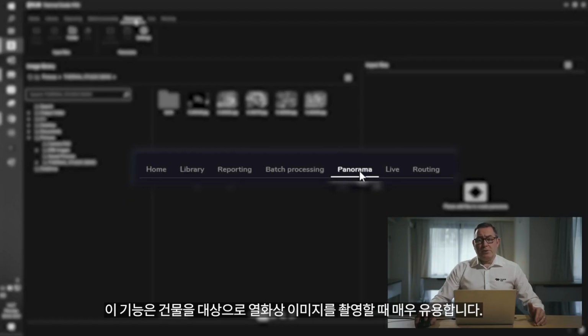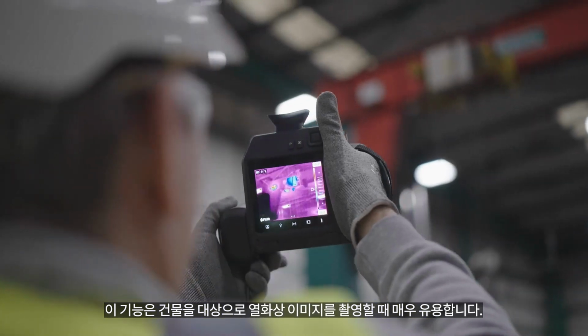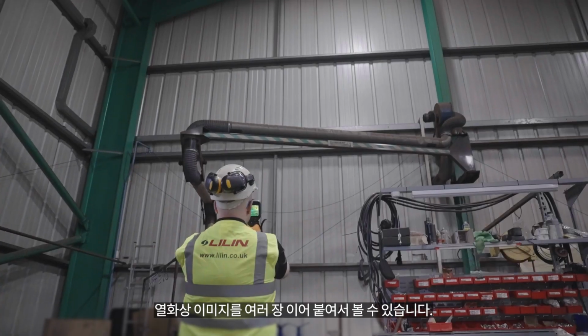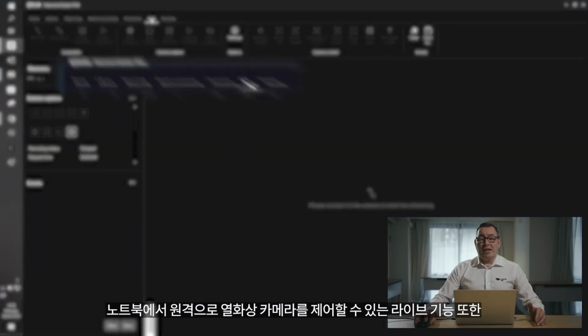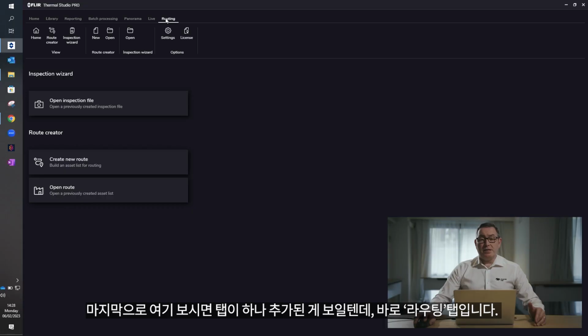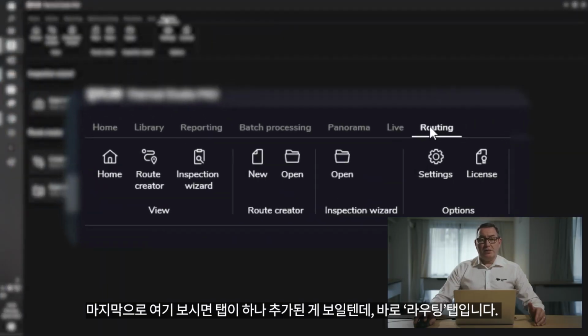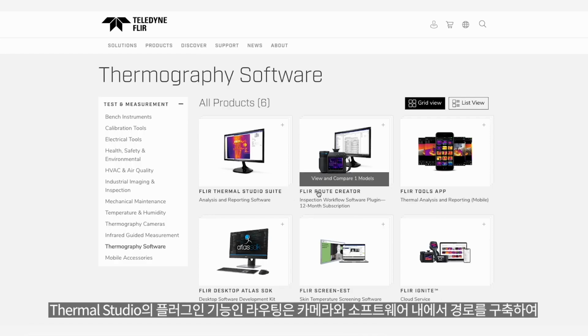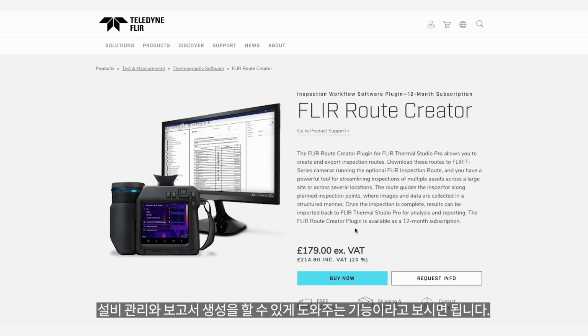We then have the next selection in the applications, which is Panorama, which is very useful for when you're potentially taking thermal images of buildings. And this allows you to stitch thermal images together if the field of view isn't wide enough within the camera. We also have a Live function as an application which allows you to control your thermal camera remotely from your laptop. And the additional tab here, which is Routing, which is a plugin feature for Thermal Studio, which allows you to build routes within your camera and software for asset management and report generation.